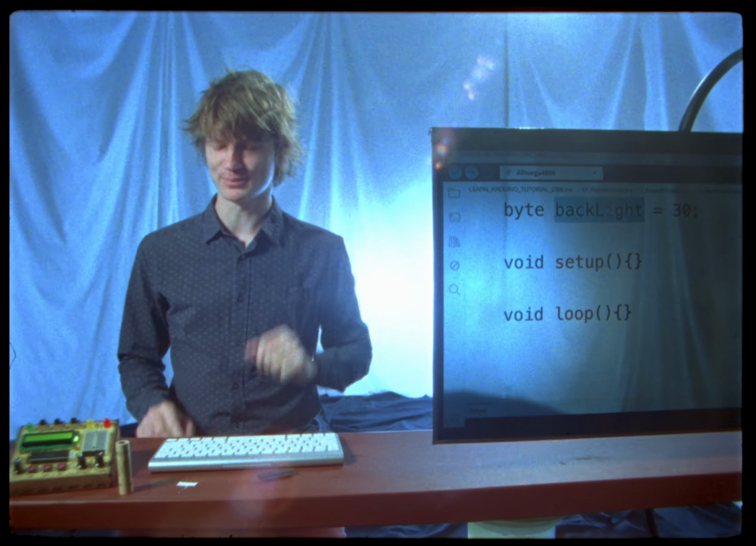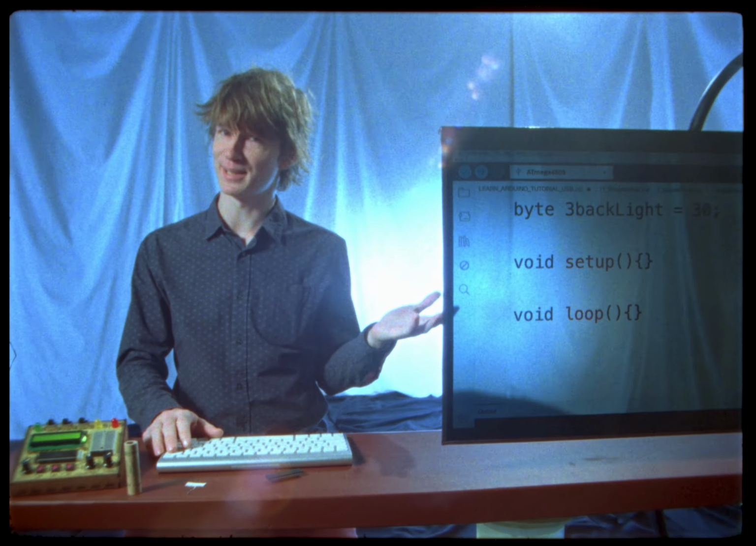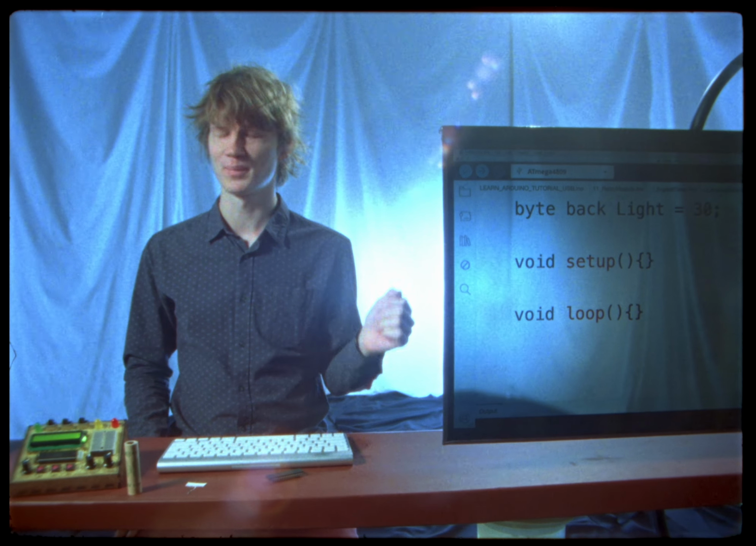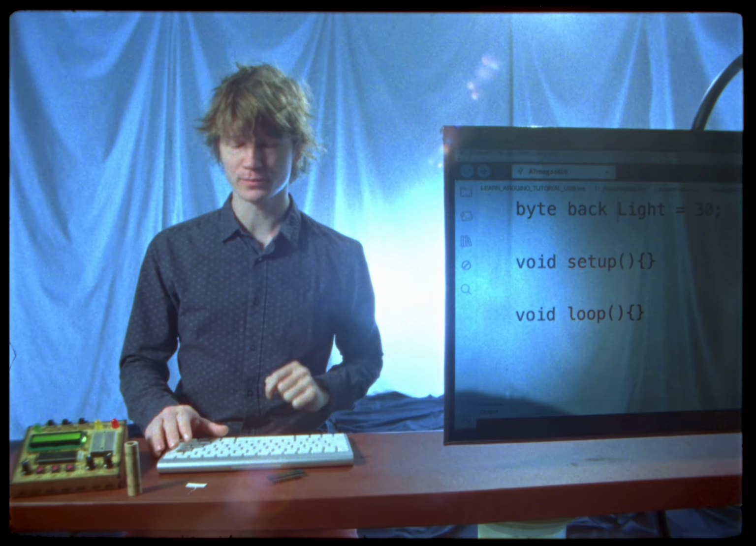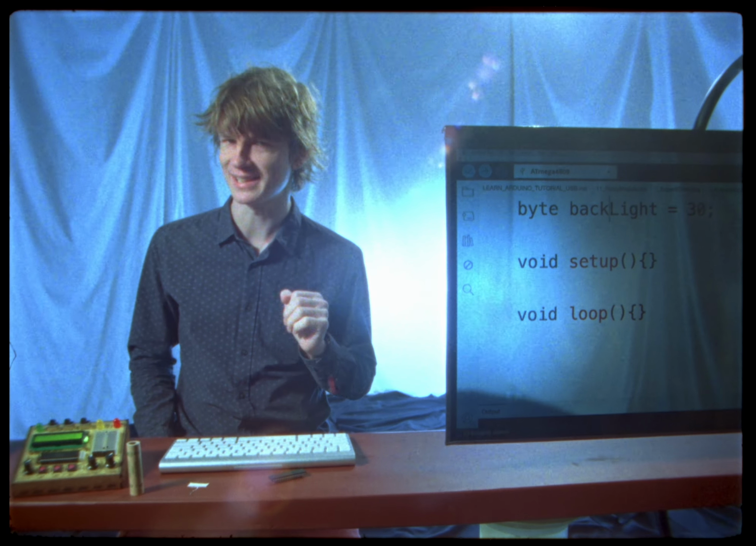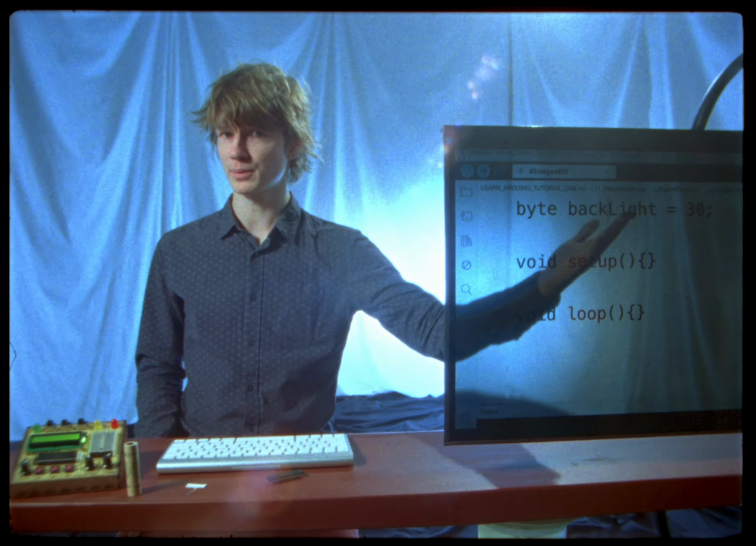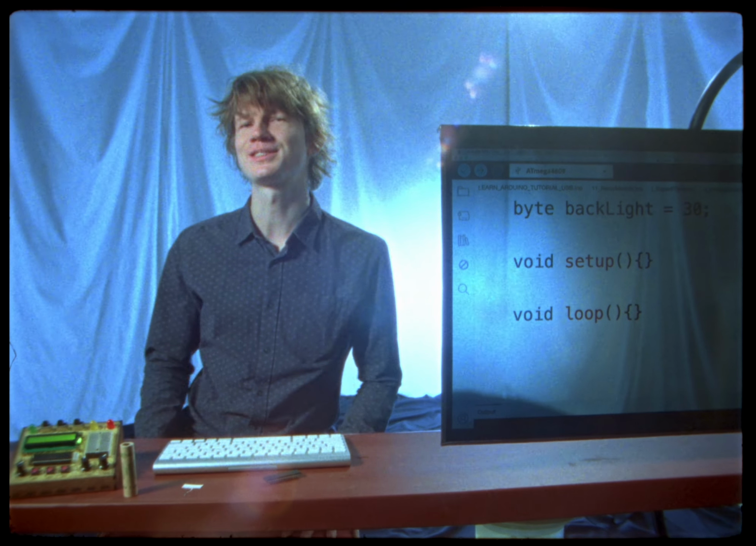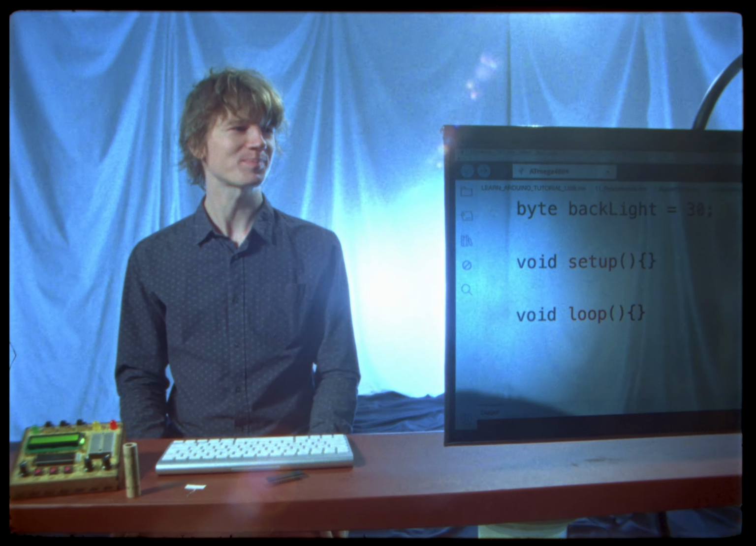Even though you can call it whatever you want, you cannot start with a number, and you cannot have a space in a pin name. Also notice that the first word starts with a lowercase letter, and any subsequent words will start with an uppercase letter. That's a convention you'll see throughout Arduino.